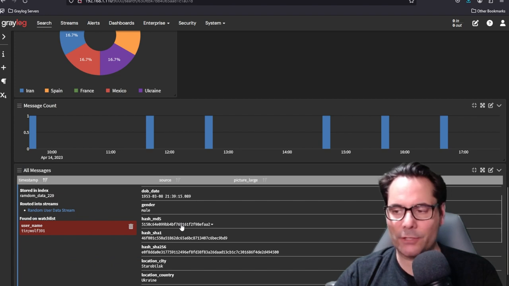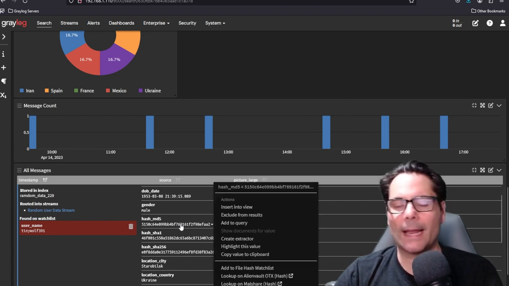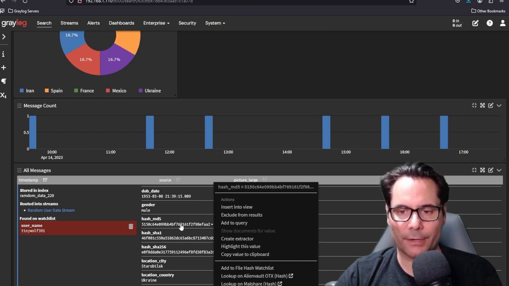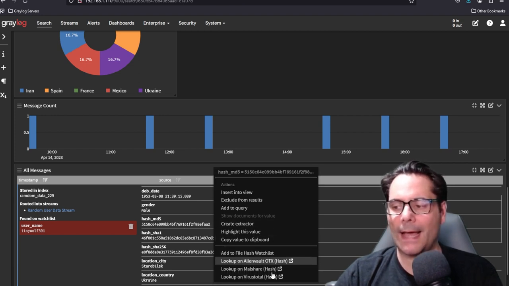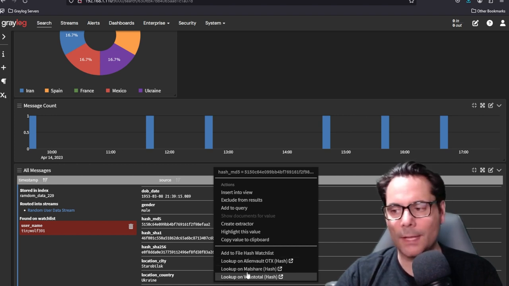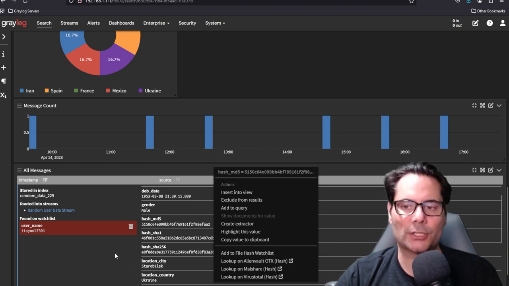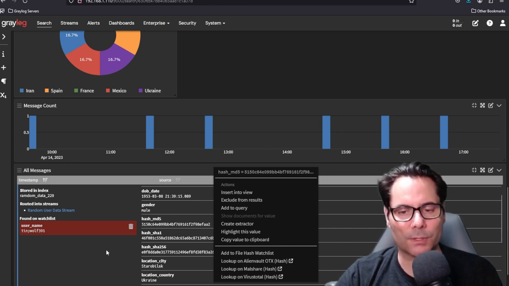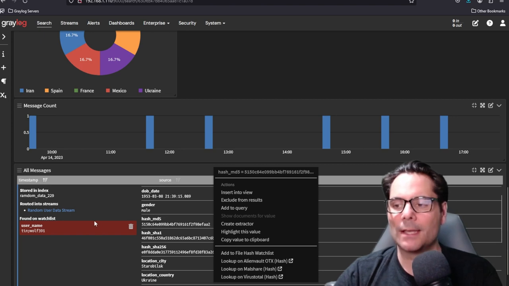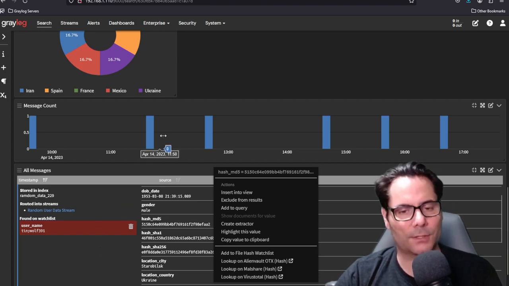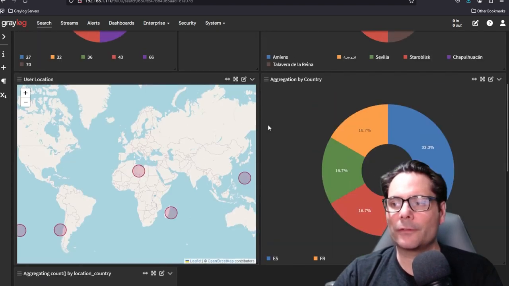When you click on a hash value like MD5, SHA-1, 256, etc., it actually gives you context in Graylog Security. Graylog Security will allow you to activate a lookup for intelligence lookups for AlienVault OTX, Malshare, or VirusTotal. You can also do this with IP addresses. So you can check an IP address against the intel sources to see if it's a bad IP potentially. So this is a functionality of Graylog Security. Additional information we can go through.